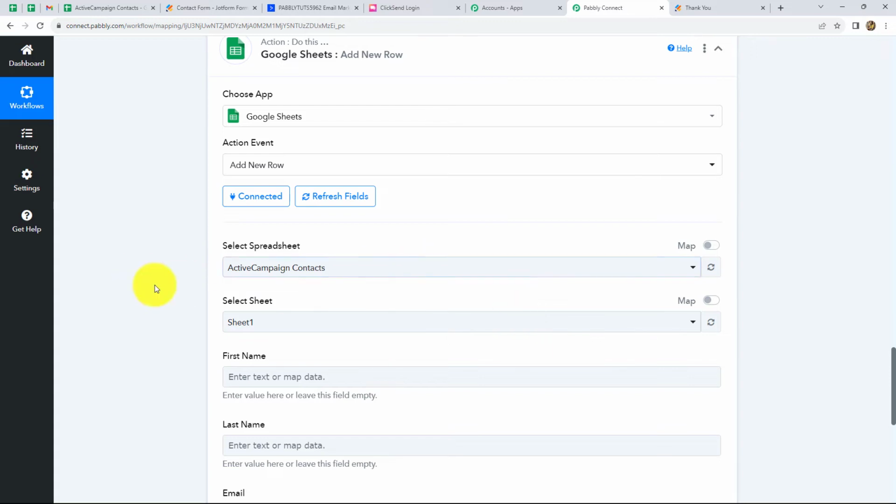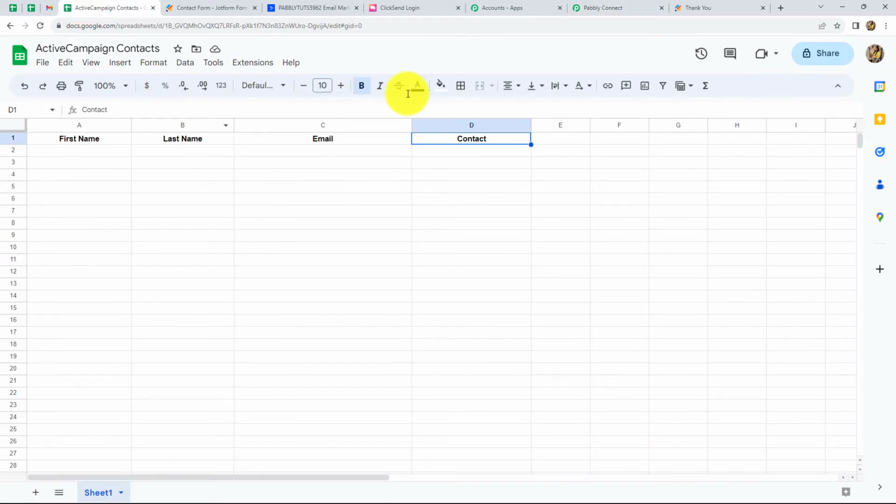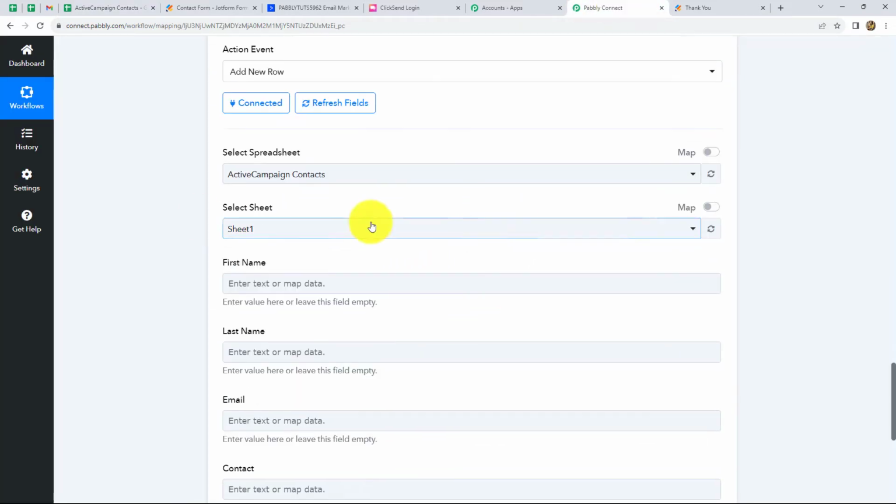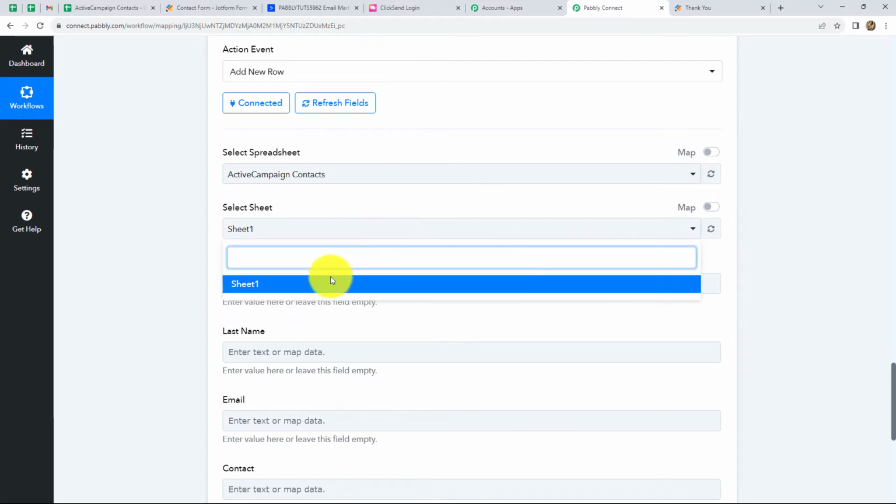Now we have to select our spreadsheet. So my spreadsheet is already selected here, ActiveCampaign contacts. Let me show you that. So I have created this spreadsheet with the name ActiveCampaign contacts, and it contains first name, last name, email, and contacts, all the details which we have filled in the form. Okay. Now again go on Pabbly Connect. So we have only created sheet 1, so it is already selected.